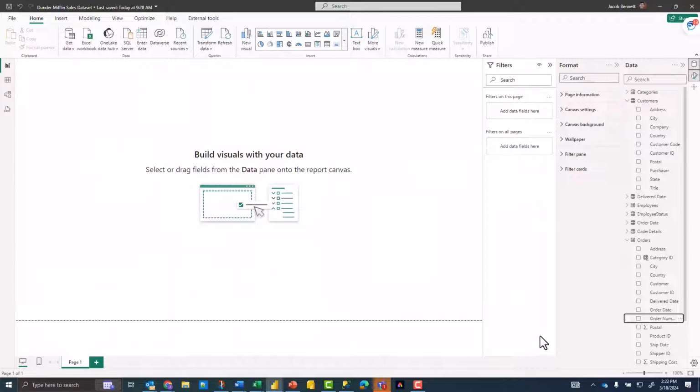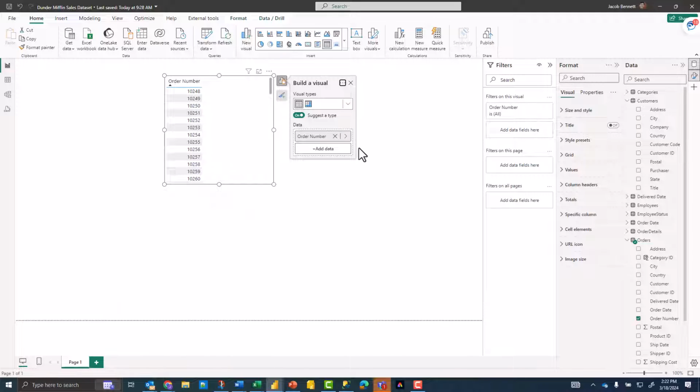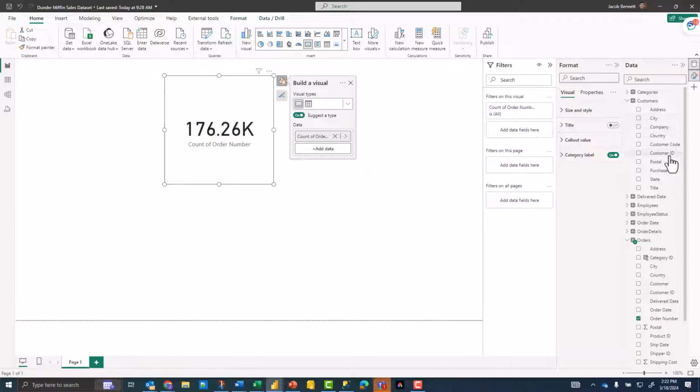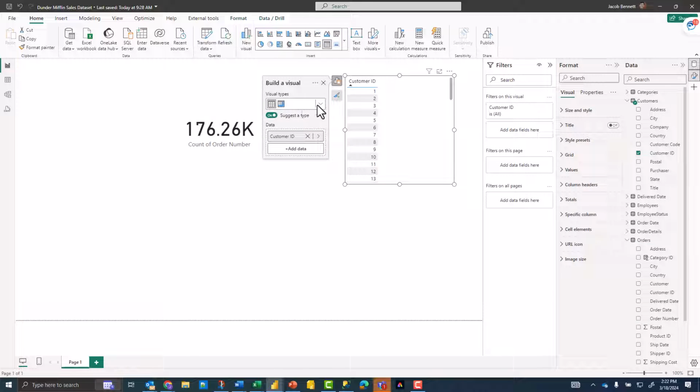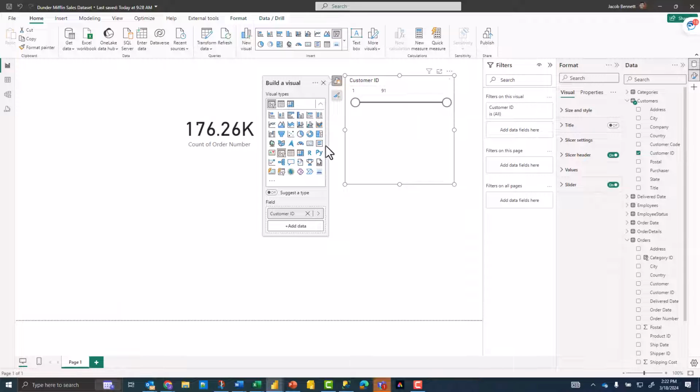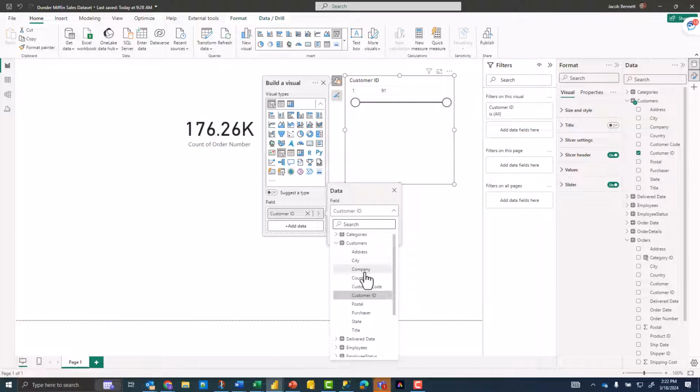All right, so to display this, I'm going to go ahead and bring in order number from the order table. And just for sake of illustration today, I'm going to apply a count aggregation on this. Then from the customer table, I'm going to create a slicer. How about instead of customer ID, we use customer name?